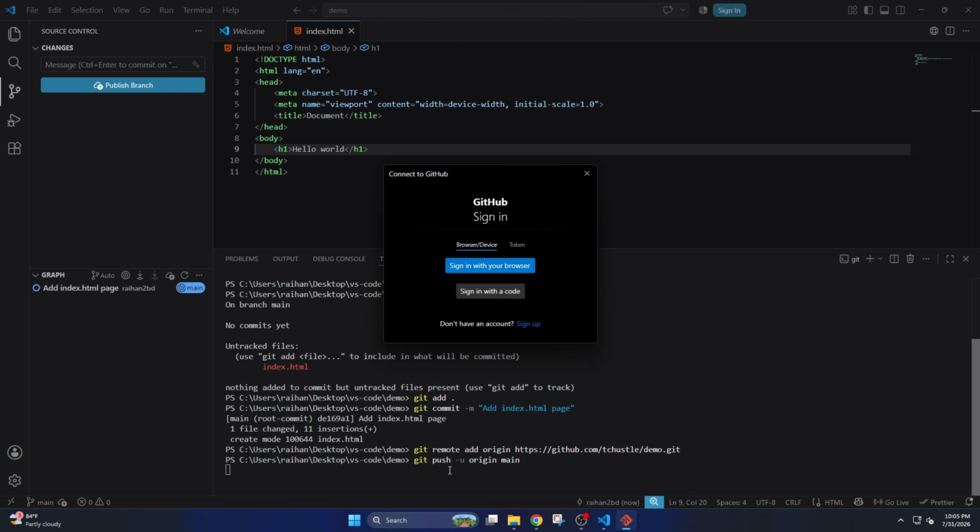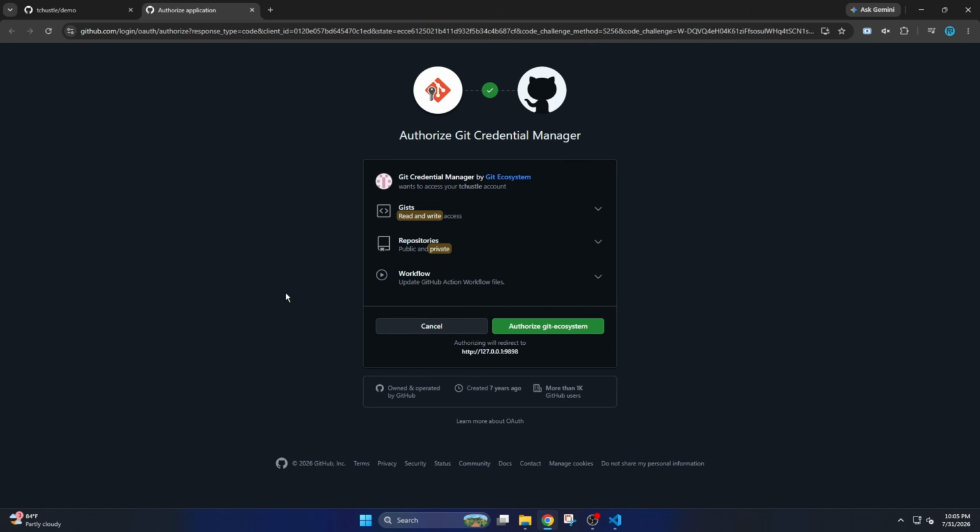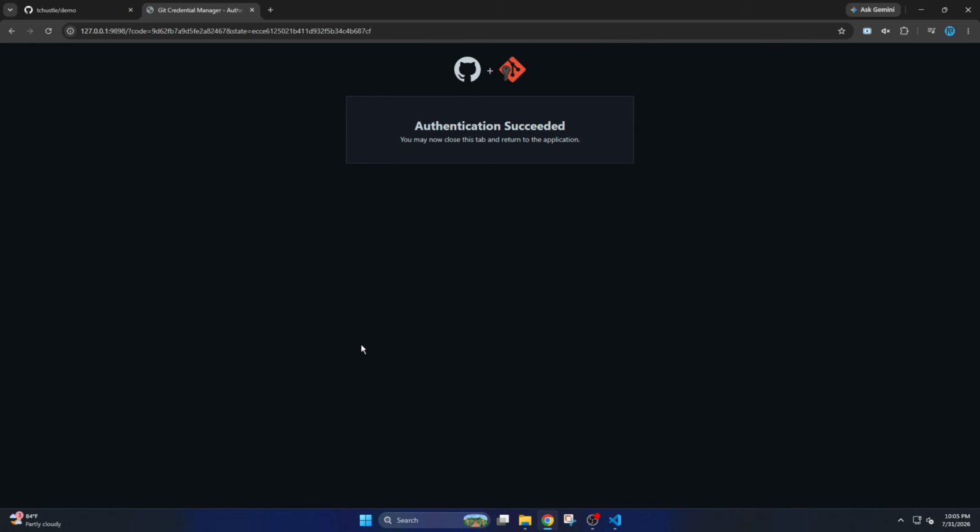If this is your first time pushing to GitHub from your computer, a pop-up window will appear asking you to authenticate. Simply click Sign in with your browser. It will redirect you to GitHub in your browser. Click the green Authorize Git Ecosystem button. Once you see the Authentication Successful message, switch back to your terminal.